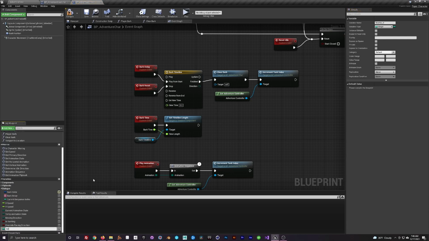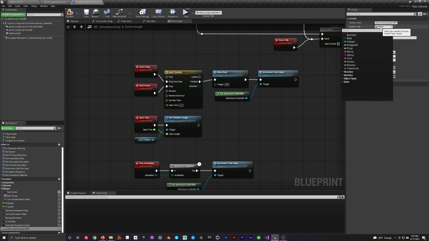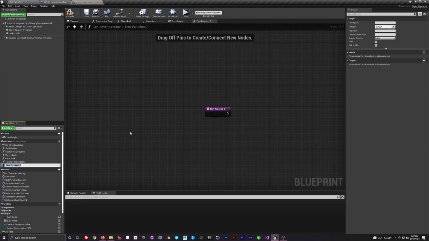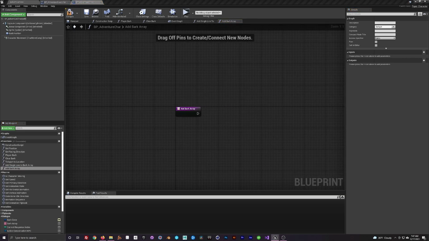Now I'm going to create another variable. I'll call this active conversation NPC, and we'll switch the type to the BP underscore NPC, and I'll move it into the dialog category also. Now I'm going to create a new function that I'm going to call add a single line to bark array, and then another function that's called add bark array.